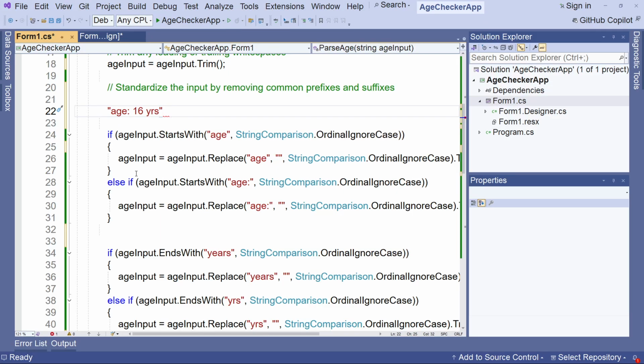So then we're going to come in here, and it's going to go to this first one. Does age input start with age? Actually, I need to check this because I don't think that's going to work correctly.